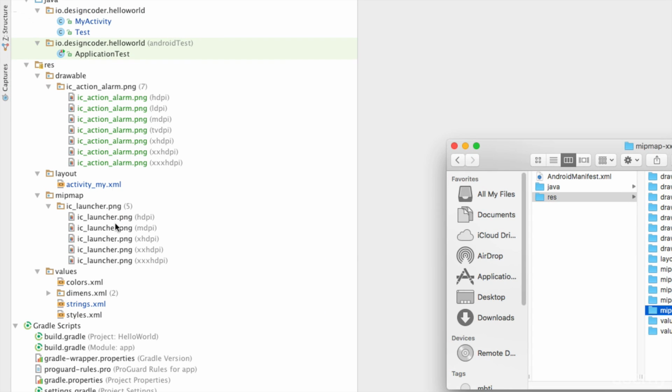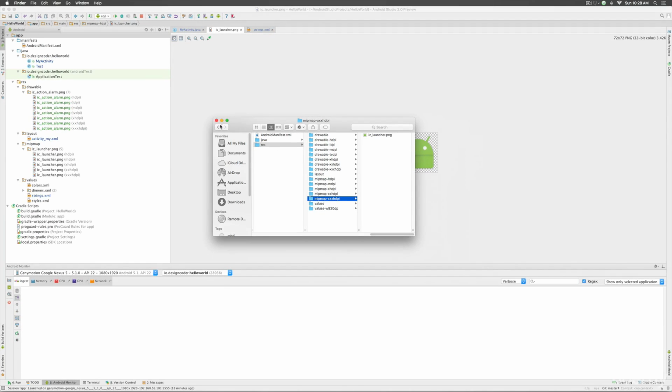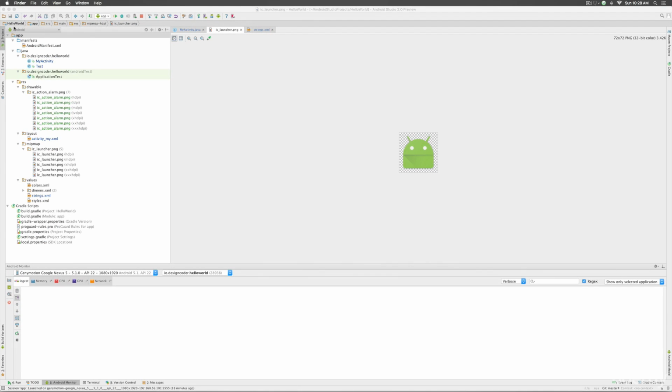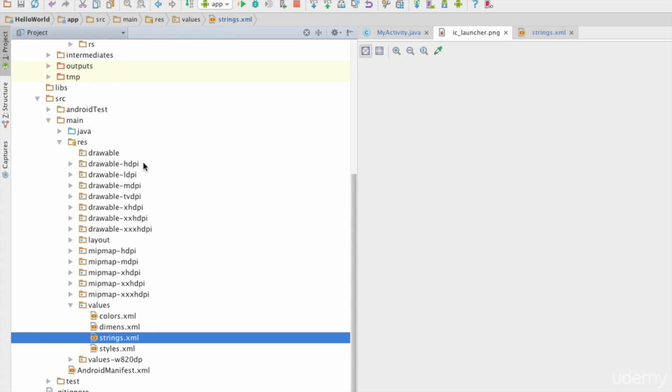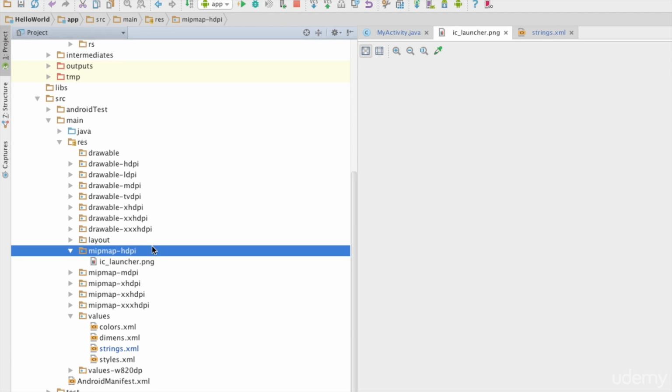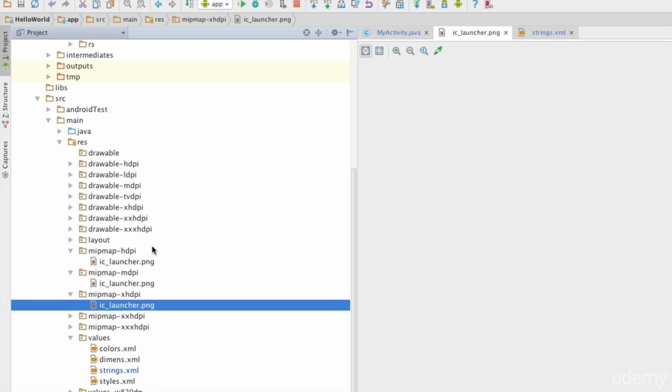Now, if this is not the way you want to see them, you can always go to the project view here. Let me close this. And let's go to the left here, Android Studio, go to the project view, and under this you should be able to see it exactly like your file system stores those icons.